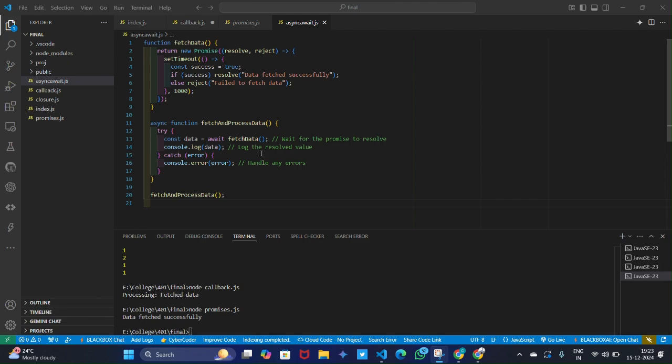Here we are using a try catch block. This block is used to handle the errors. So if an error occurs during the execution of the fetch data function, the catch block catches the error and logs it, and calling the fetch and process data returns the output. And let us run this code: node async await.js.